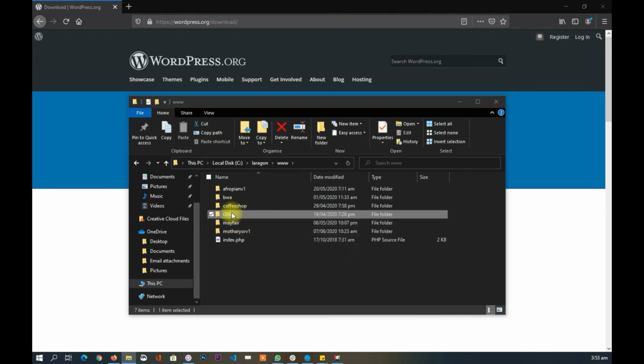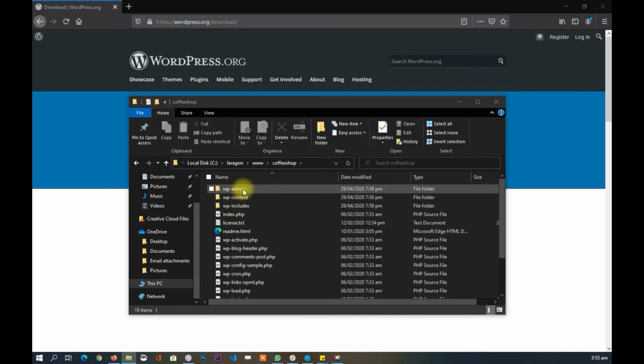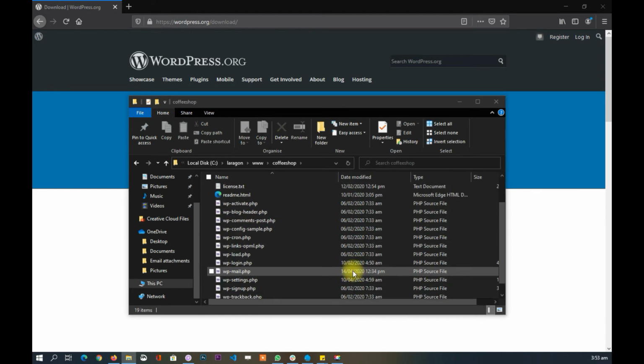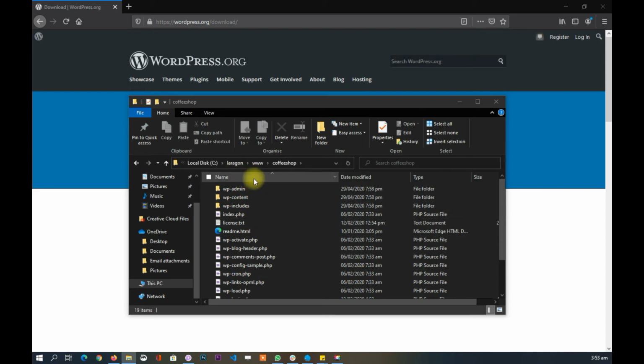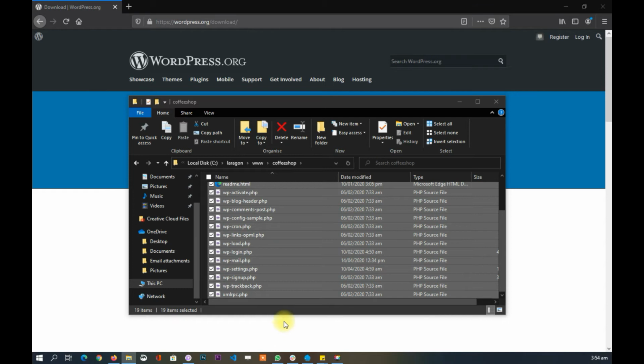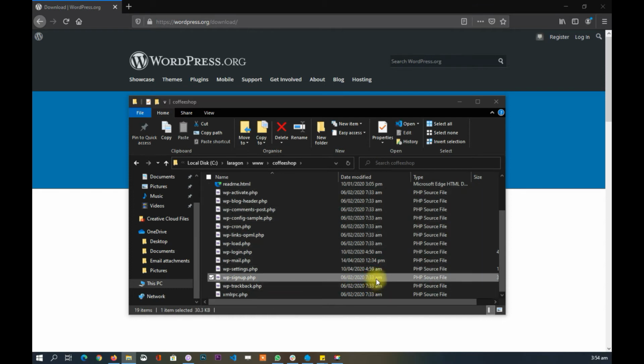And then be careful when you are extracting your files. You can see this coffee shop. This is what it looks like inside of coffee shop. You don't have Laragon, www, coffee shop, WordPress, and other subfolders. It will not work. That's not the way it works. You need to follow this structure. Make sure that the extracted folder is properly named as you want, and the files inside of that folder look like this. Once you've done this, you can now proceed to the next step of installing WordPress.